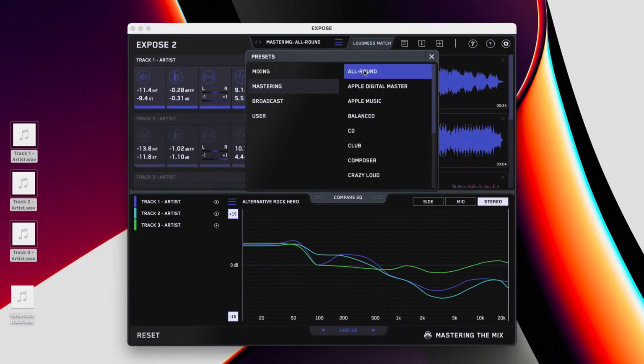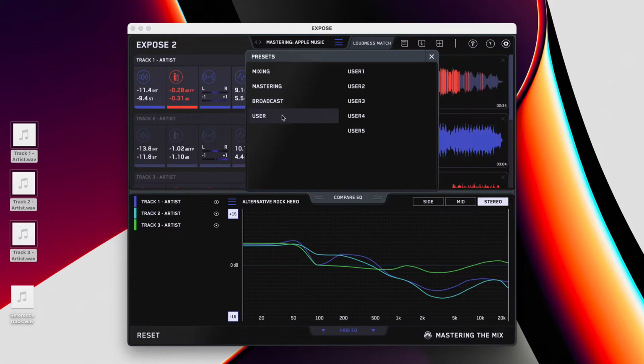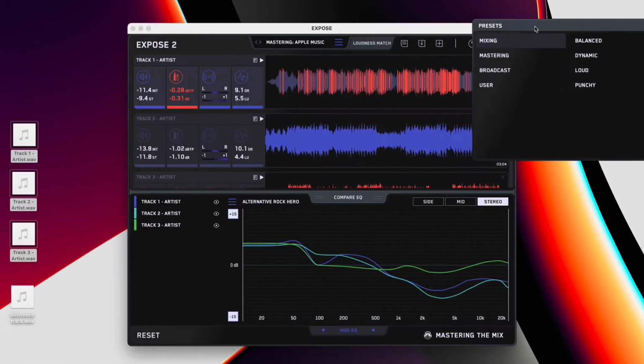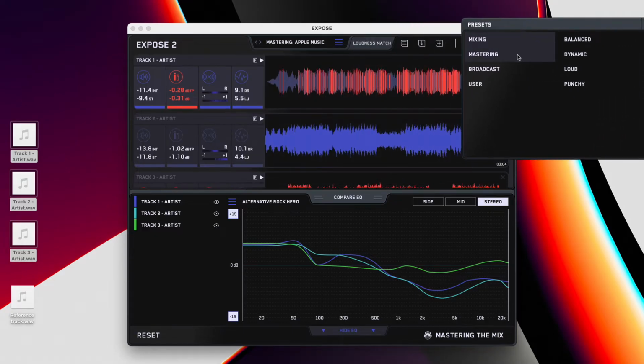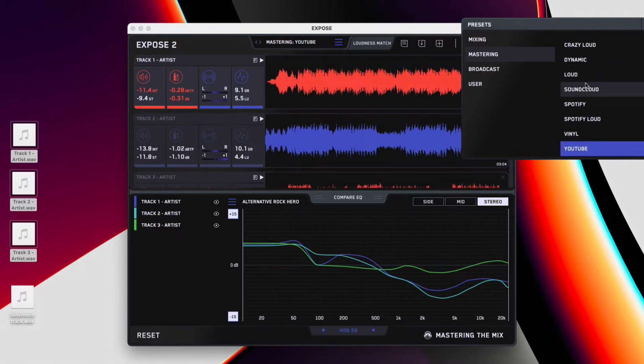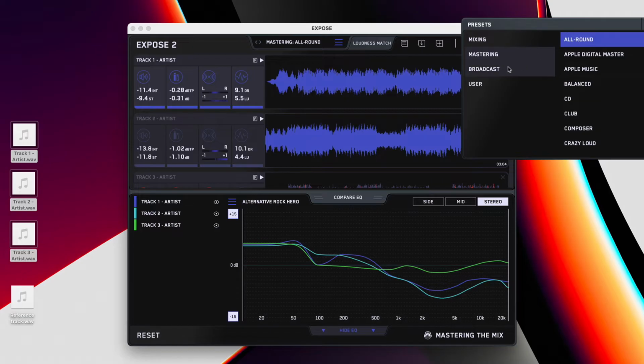Next, you'll select a preset. Expose 2's presets are grouped into mixing, mastering, broadcast, and user-defined categories, and are aimed at a variety of applications. You can aim for a balanced, loud, dynamic, or punchy mix, while masters are tailored to various delivery mediums, such as Apple Music, Spotify, SoundCloud, YouTube, CD, and vinyl. You also get a sizable cache of presets that conform to a wide range of broadcast loudness standards, including AES, ATSC, Disney, HBO, and Netflix.